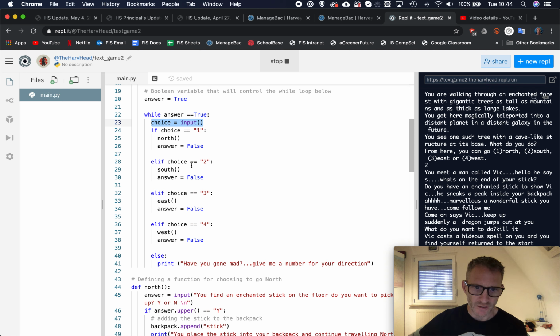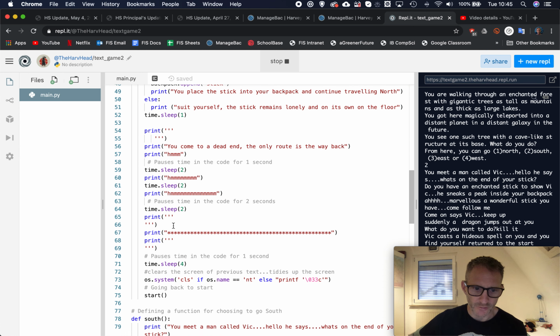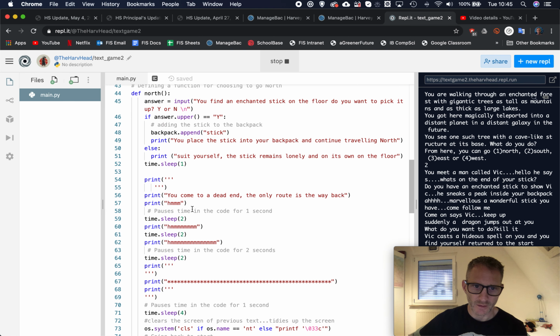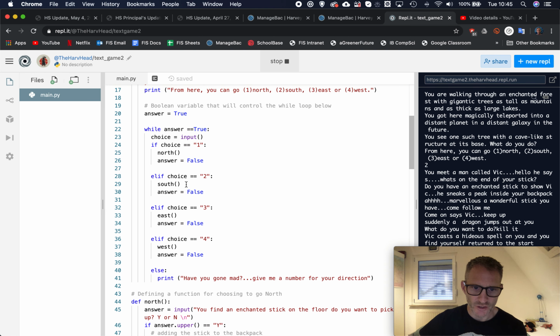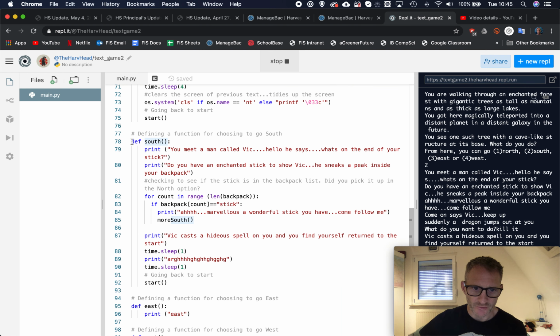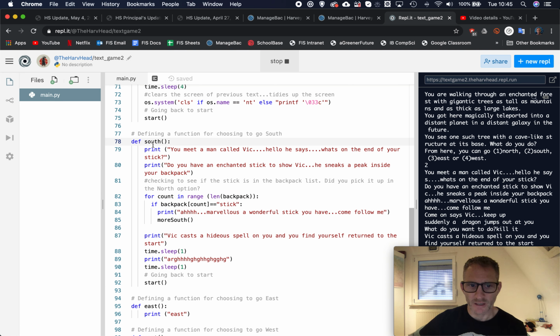Whatever number I put in, it's going to run that function, like east or west. Each one of these, north, south, east, and west, is going to run either this function for north or that code under there, or I have another one here, a function called south. So if they go back up here and chose 2 to go south, it will run the mini program south. That means it runs all this code here.